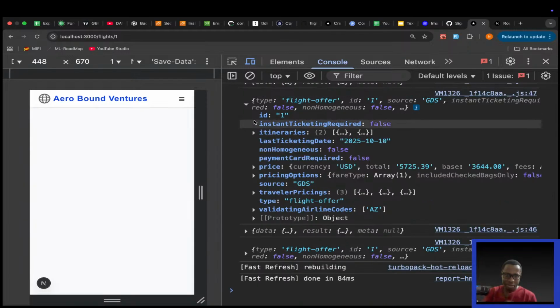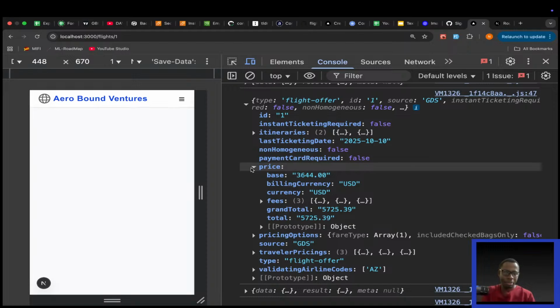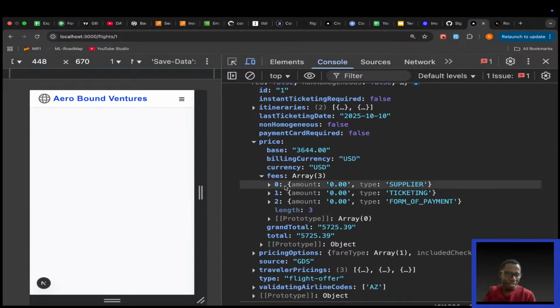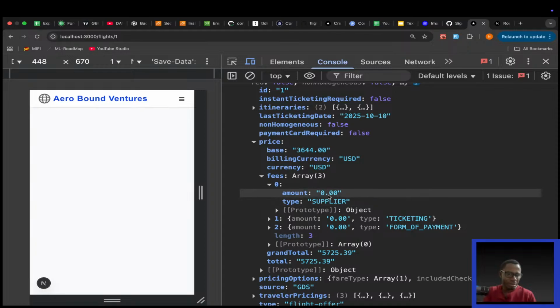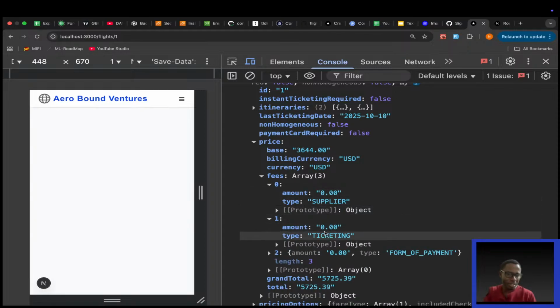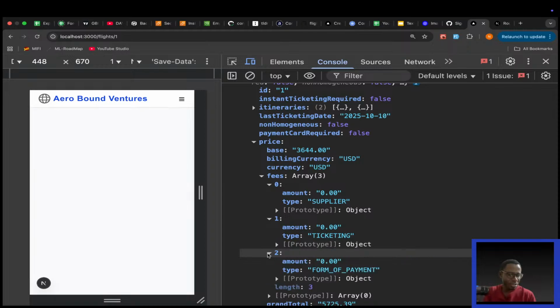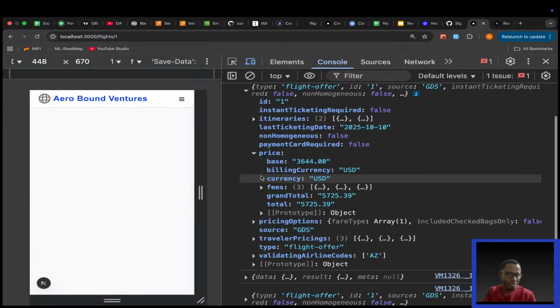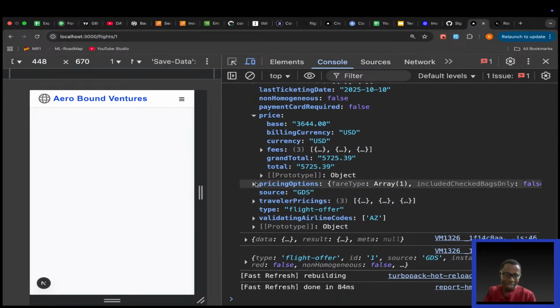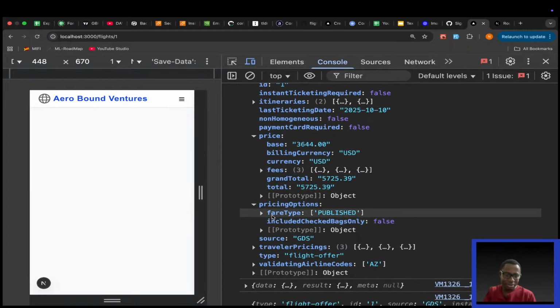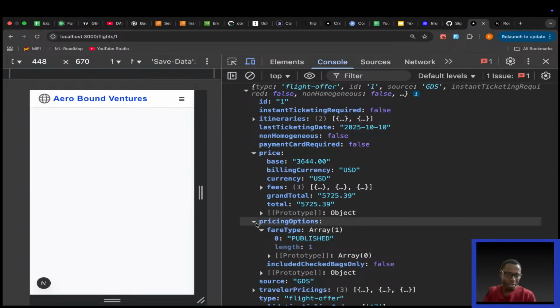So this is what the itineraries has. Then you have here the price. But what we're interested in is the grand total. There are so many things. They tell the billing currency is in USD dollars. Then they have a number of fees. For example, this is the fees of the supplier. In this case, the supplier is charging $0. The one who's going to give you ticketing is charging you $0. Form of payment, nothing, no fees for that. Then here in pricing options, you see the fare type, published, blah blah blah.